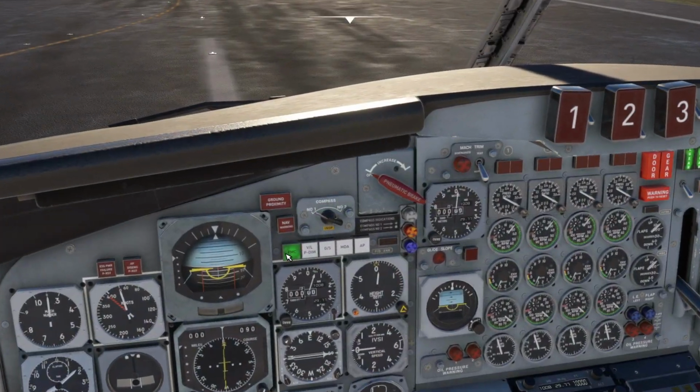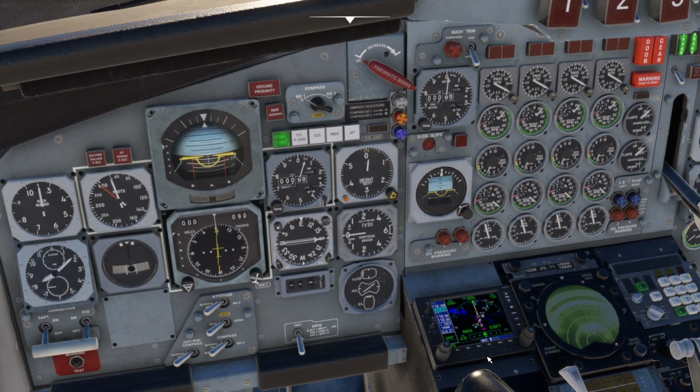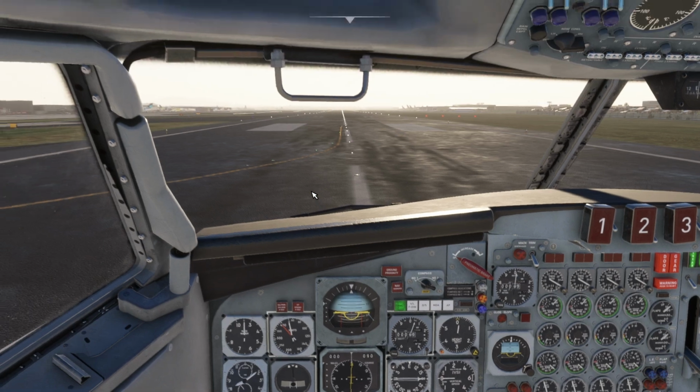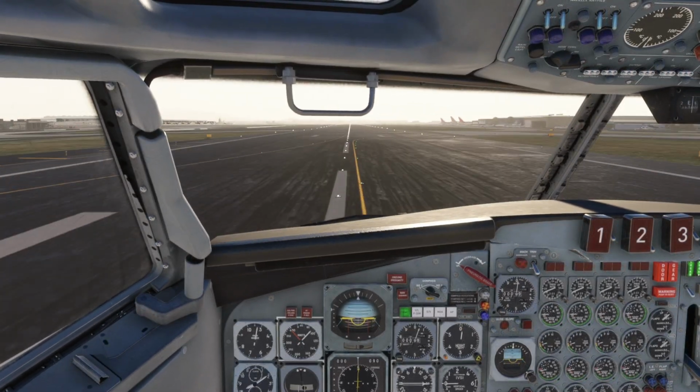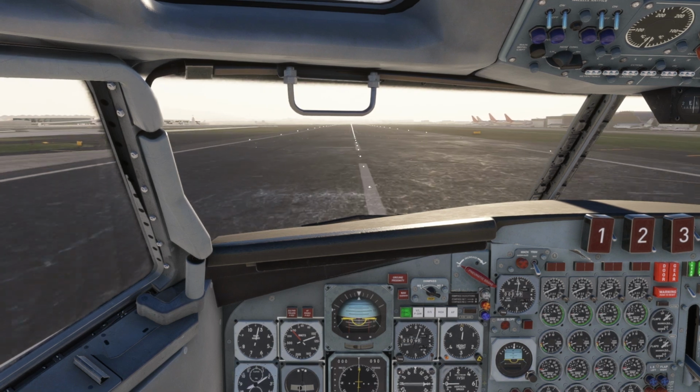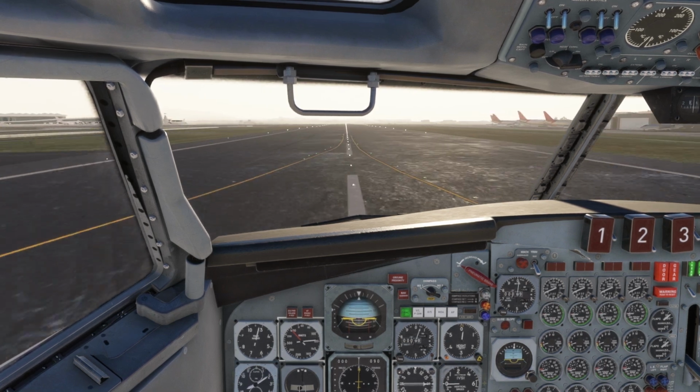And as you can see, the FMC light is green over here, which means the GPS path is captured. But we'll see once we take off how it follows it. Again, as I said, there is no auto throttle in this aircraft, so you'll have to manage the pitch and power manually.